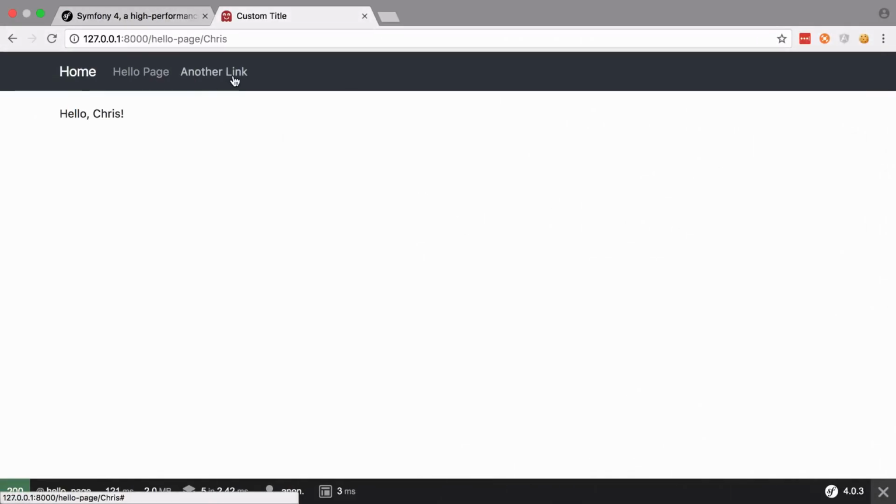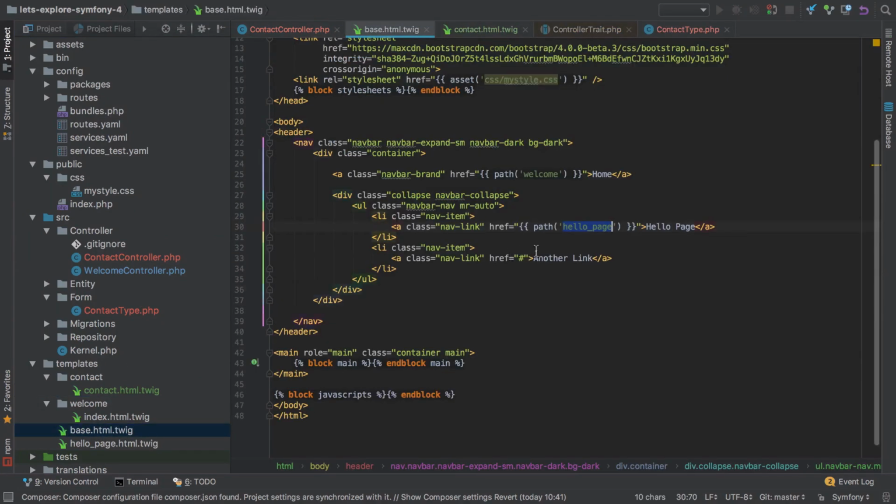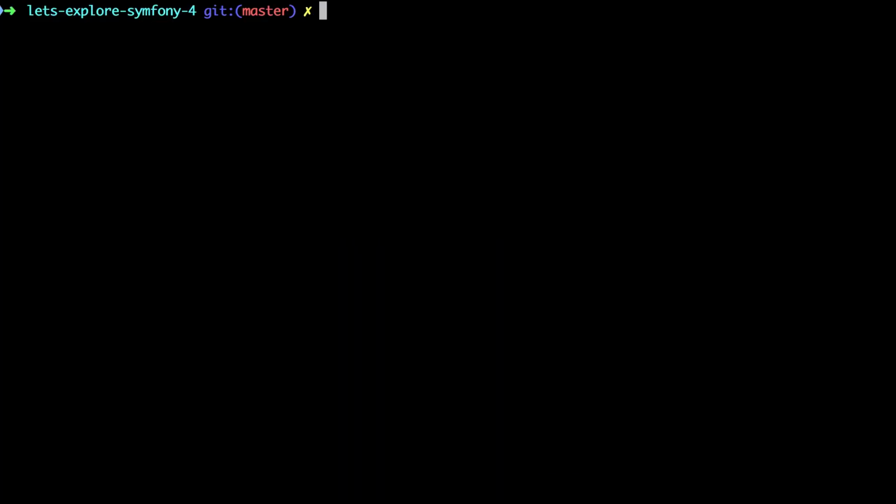Right, what might be nice is if we add in an additional link to our navbar. So let's do that before we get any further. So we've already got this another link. We'll just set this to be contact, and we'll set up our new path. And I think it's just called contact. That looks good. Clear that off. I'm just going to do a PHP bin console debug router.